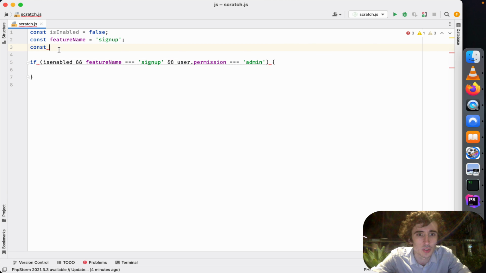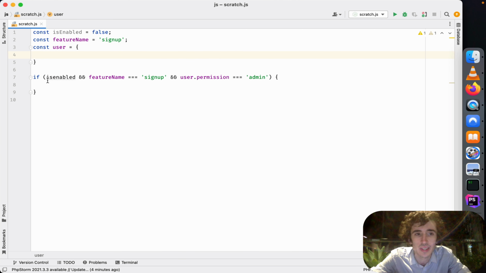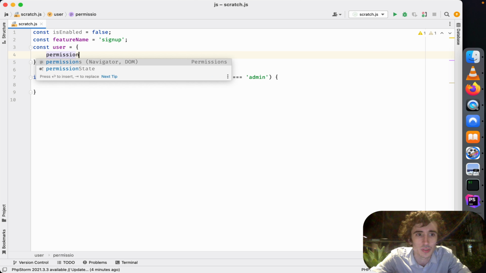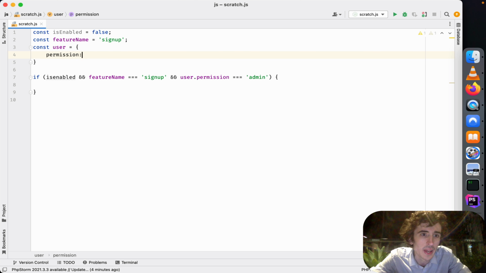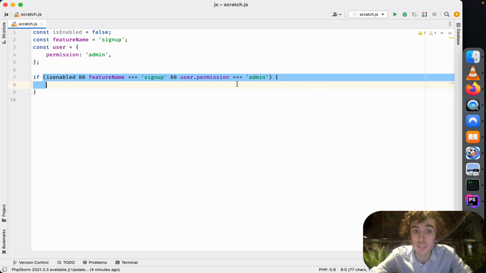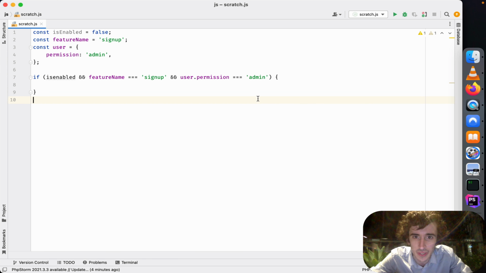So here obviously it will be a user, it will be an object. Let's say that this is normally in the database, but here it's just for the example, obviously. And permission, it will be admin. Beautiful. Obviously here it's just some dummy data. It's just to show you how this is big and complicated.